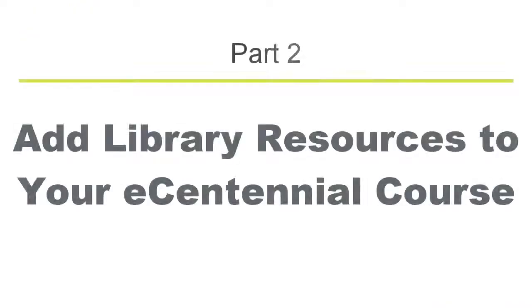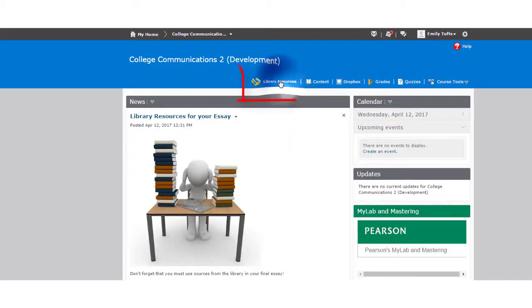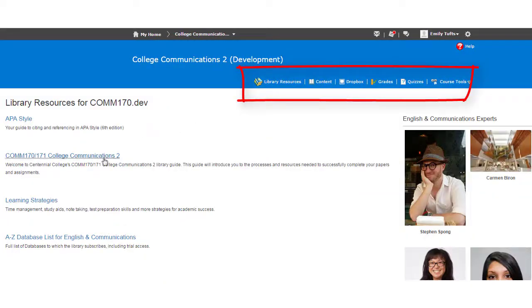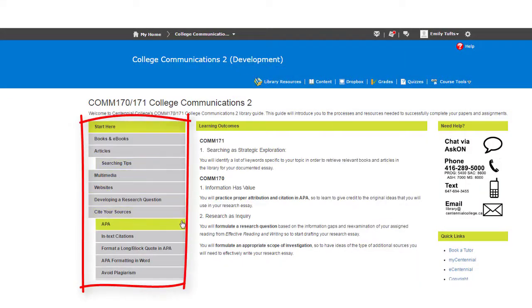The next section of this video will show you how to add customized library resources to your courses in eCentennial. Every eCentennial course homepage includes a link to the library resources in the navigation toolbar at the top. This connects students with customized library resources for their program and each of their courses.